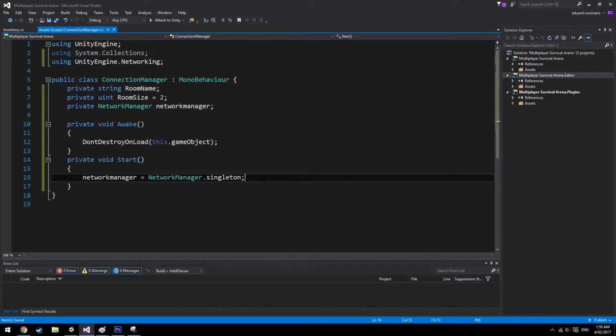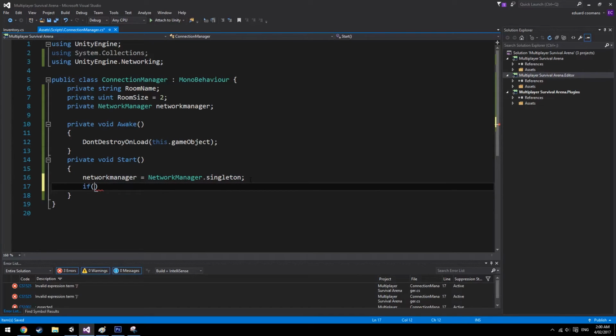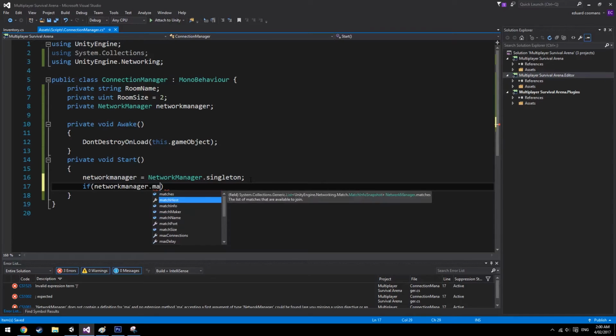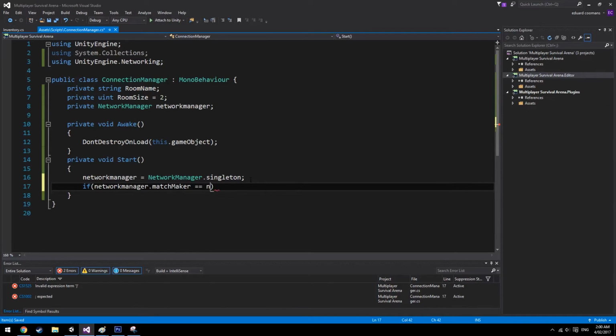So this singleton will last as long as we tell it to exist, and that is generally forever until we cut it off automatically when we turn off the game or destroy the network manager. So that is what a singleton is. It's just an instance and there's only one of it present. And if we get the network manager, so if it's not null, actually it's not the network manager, we're going to say NetworkManager.matchMaker. So matchMaker is not null.